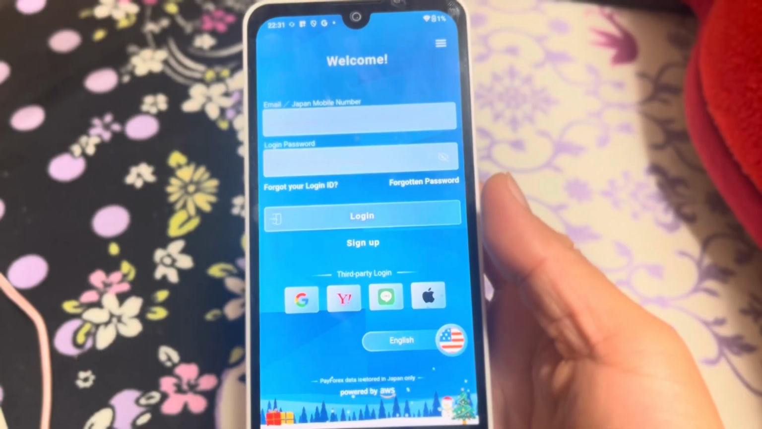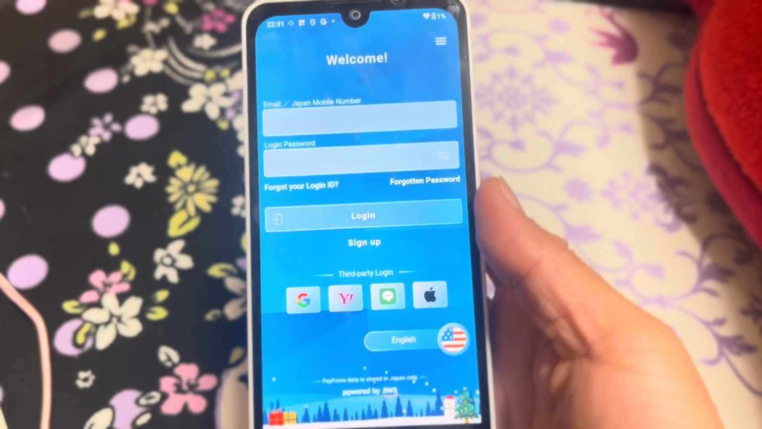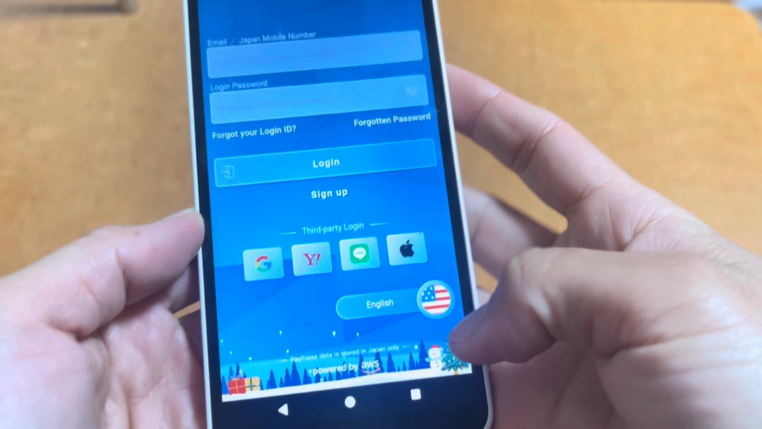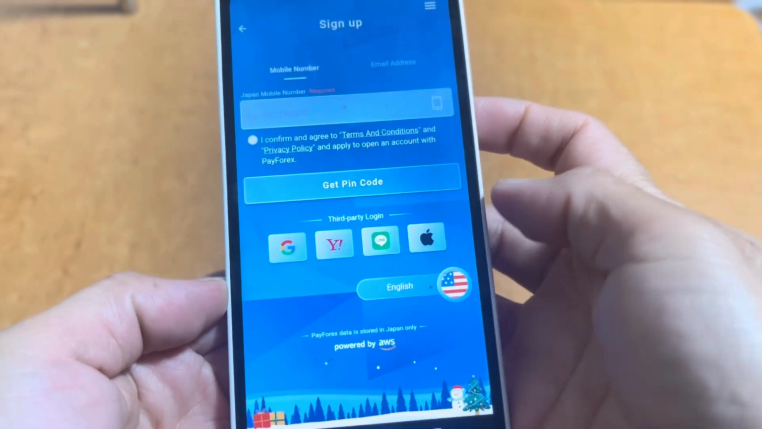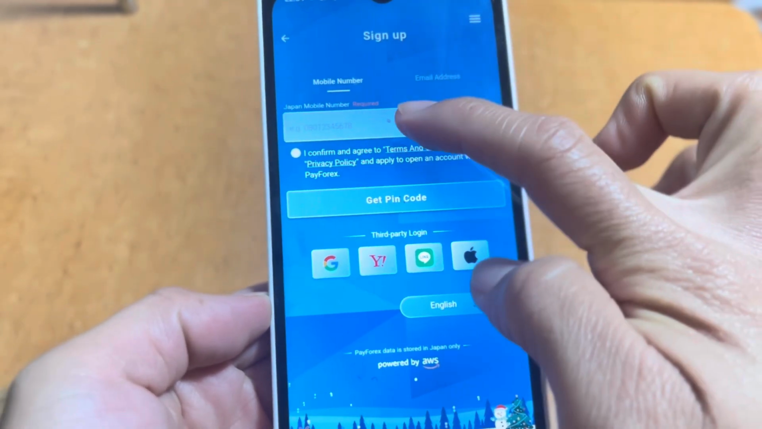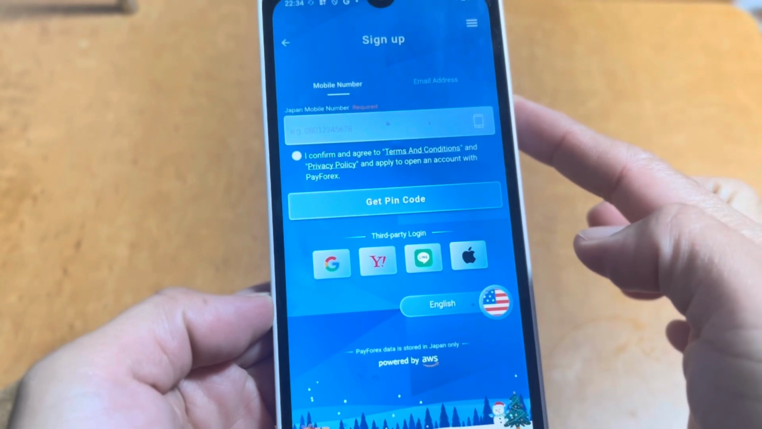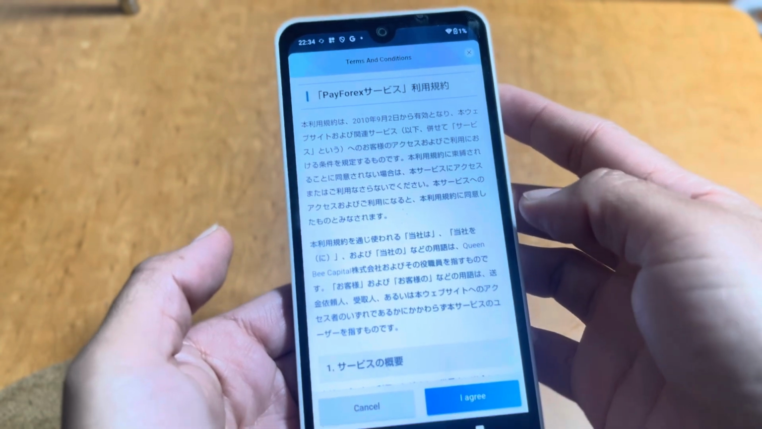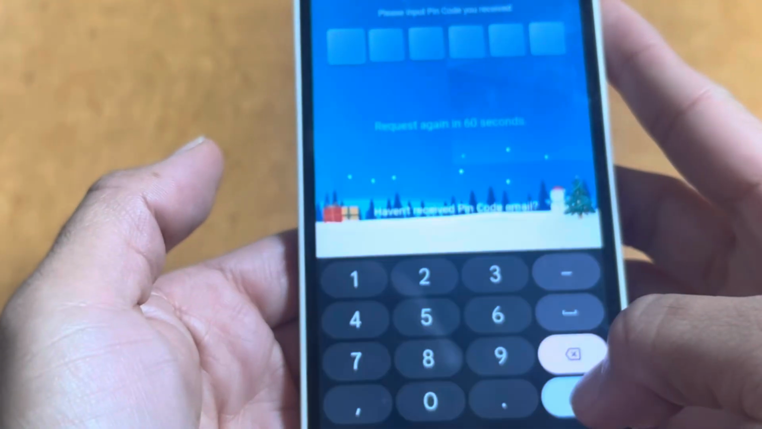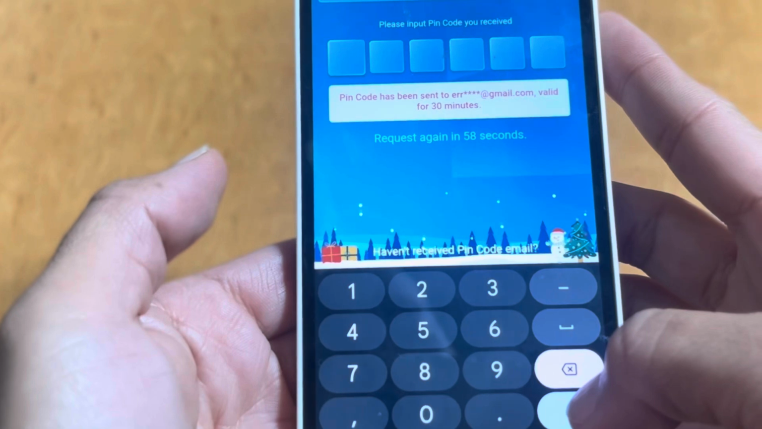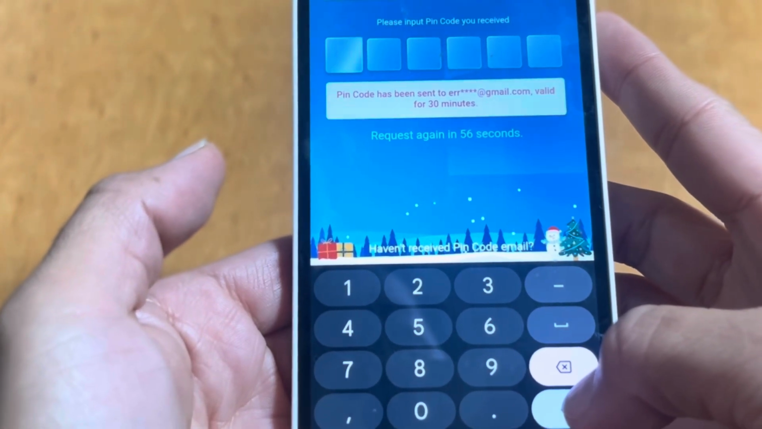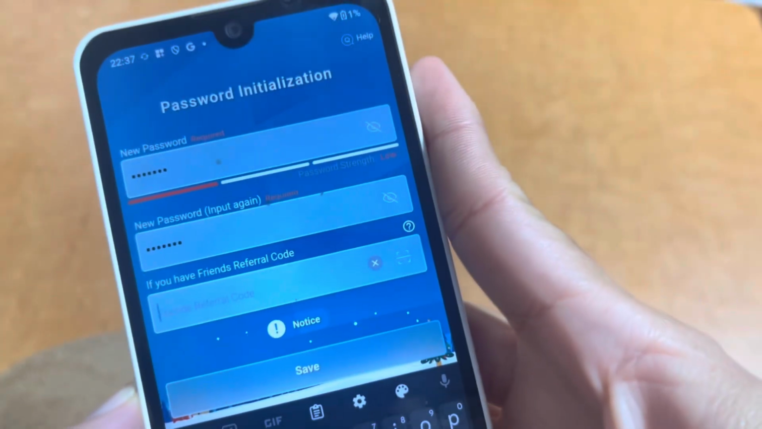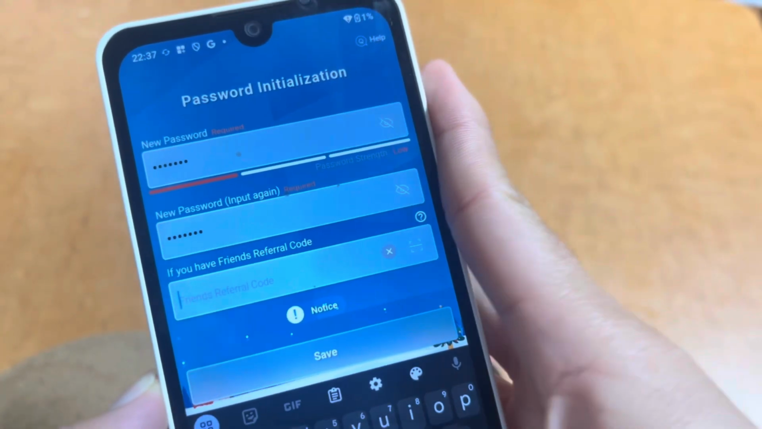Click sign up first and then enter your email or Japan mobile number. So I entered my email address in this process, and then get the PIN code. Just click I agree, and then just enter the PIN code that was sent to your phone number if you entered your phone number, or to your email. Once you enter the PIN code correctly, then you will be asked for password initialization.